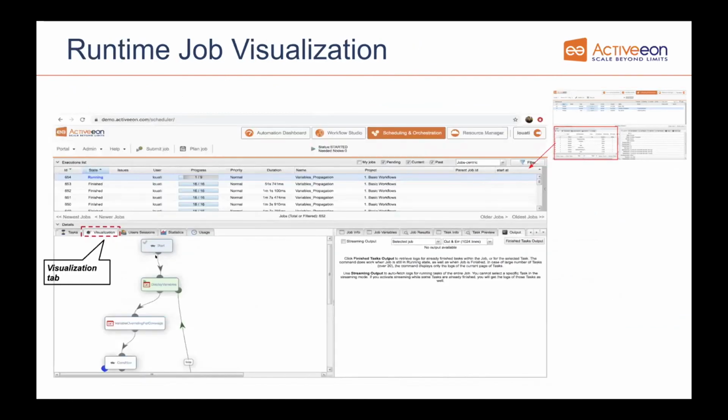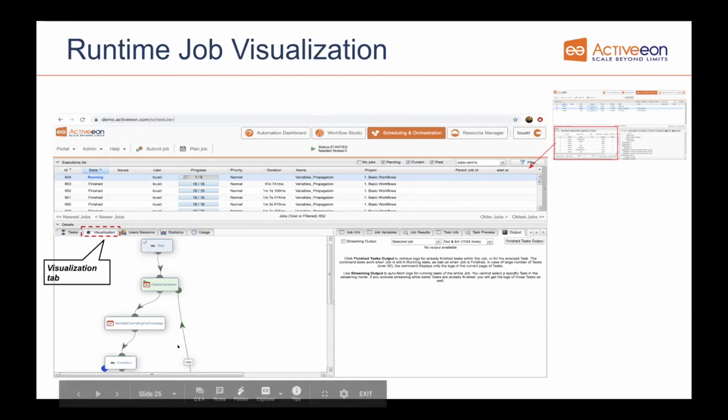In the next tab, next to it, we can see the runtime visualization of the workflow of the job. In the workflow, the green one is the running task, and so on. If one of the tasks failed, it will be red, for example, here. We just have to select a task and see the visualization at runtime.